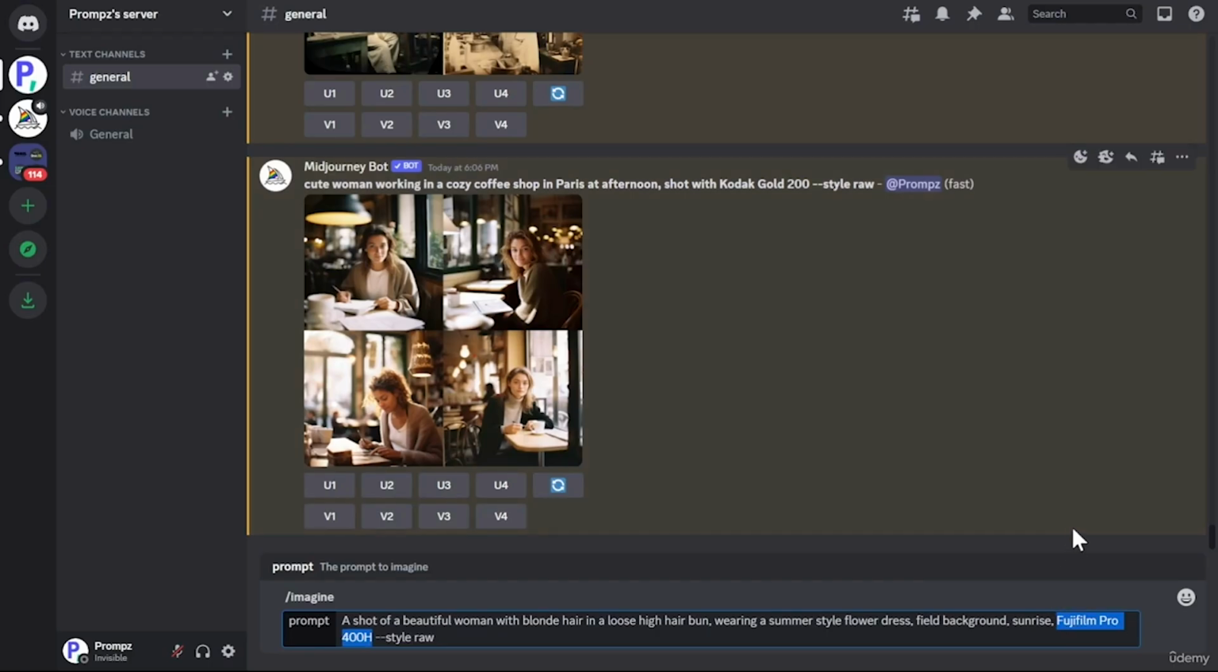The Fujifilm Pro 400H is a super flexible film type that works great for taking photos both inside and outside.